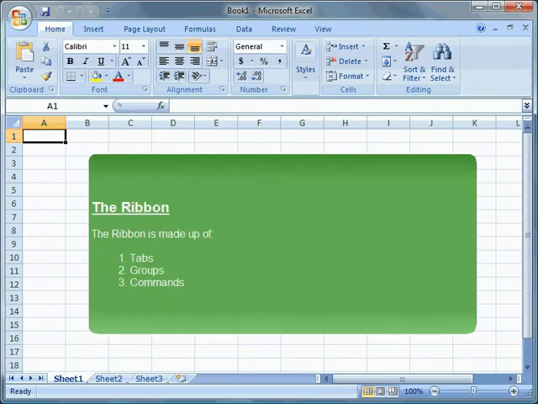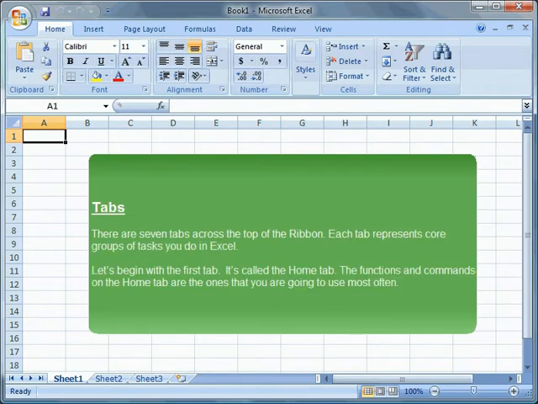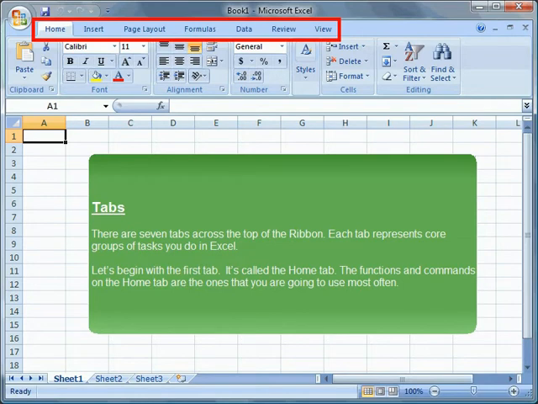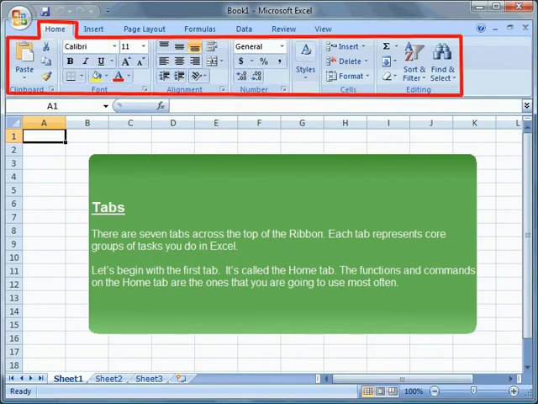The ribbon is made up of tabs, groups and commands. Tabs. There are 7 tabs across the top of the ribbon. Each tab represents core groups of tasks you do in Excel. Let us begin with the first tab. It is called the Home tab. The functions and commands on the Home tab are the ones that you are going to use most often.